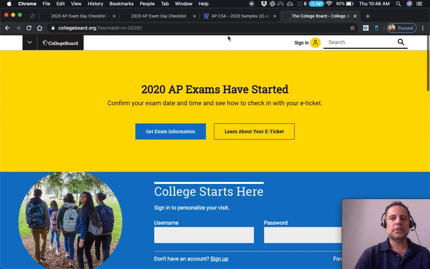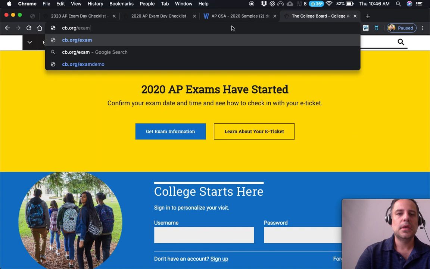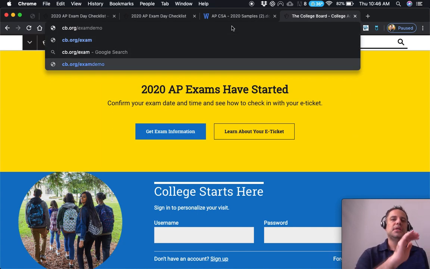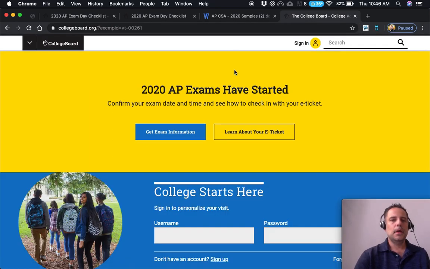Okay, that didn't actually do it there. That's exam demo. I'm sorry. cb.org/exam demo. So let me change that up, okay? cb.org/exam demo. Let's see. Why is that not going there?